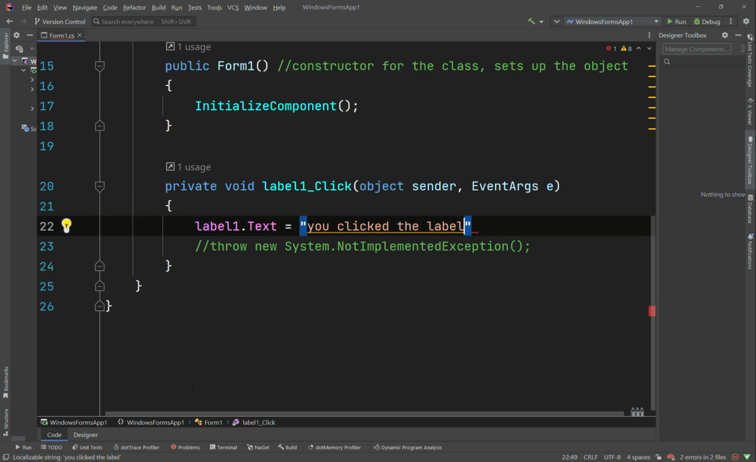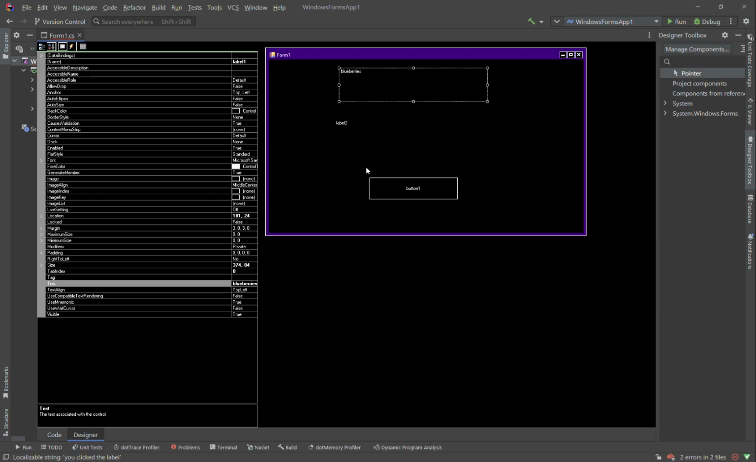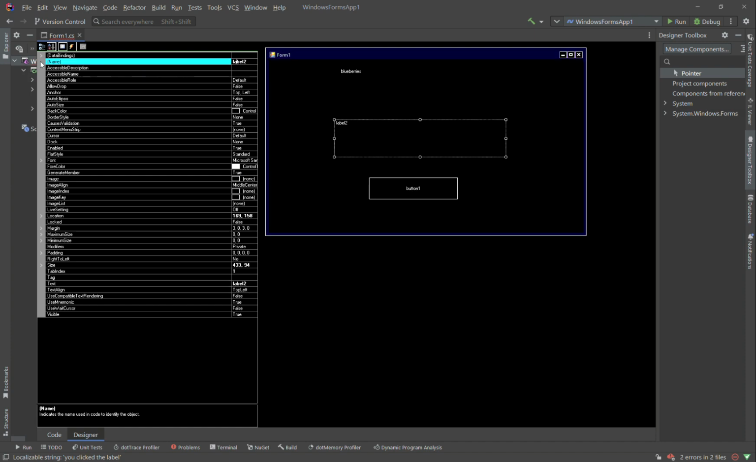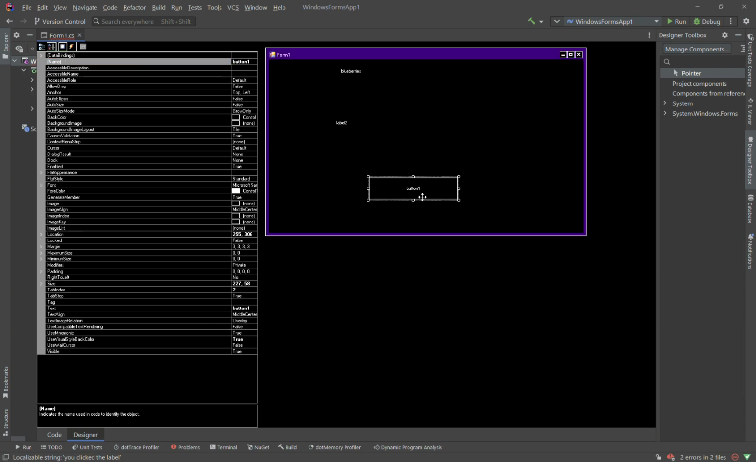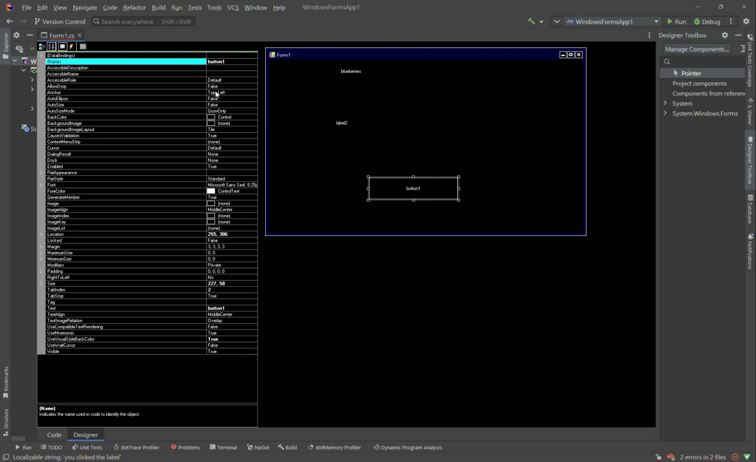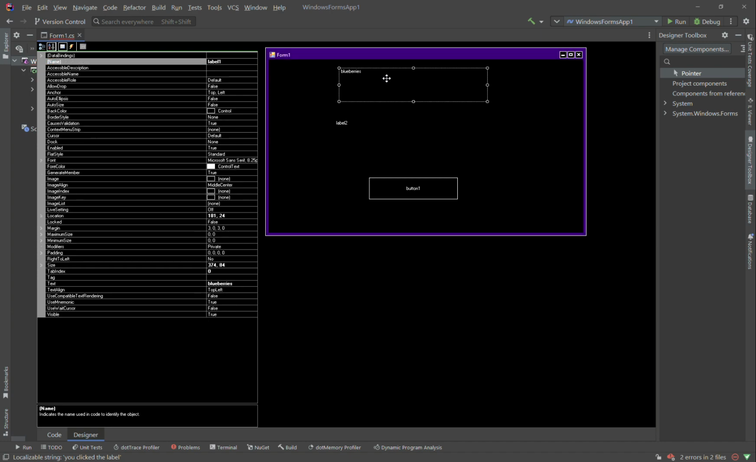Okay, let's go back to the designer. So we just have label 1 here, I believe. We have label 2, so we can see the name changing right there, and if you can see that, the highlighted line, so we just have label 1, label 2, and button 1. So we're going to change some of these properties, so we'll have the text here, not the name, so we'll just want text.